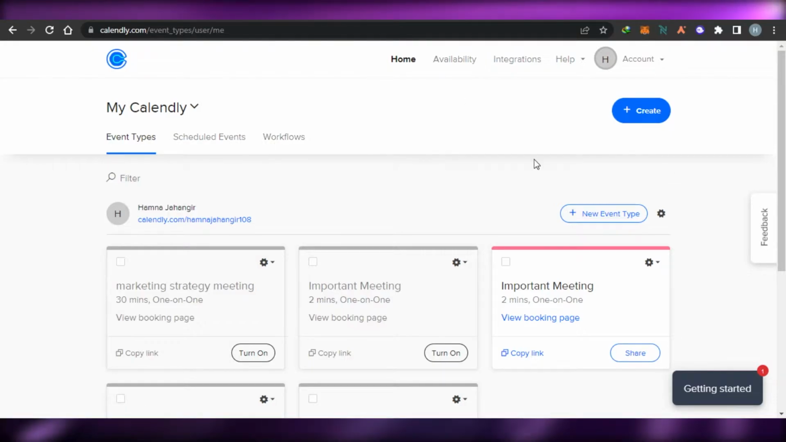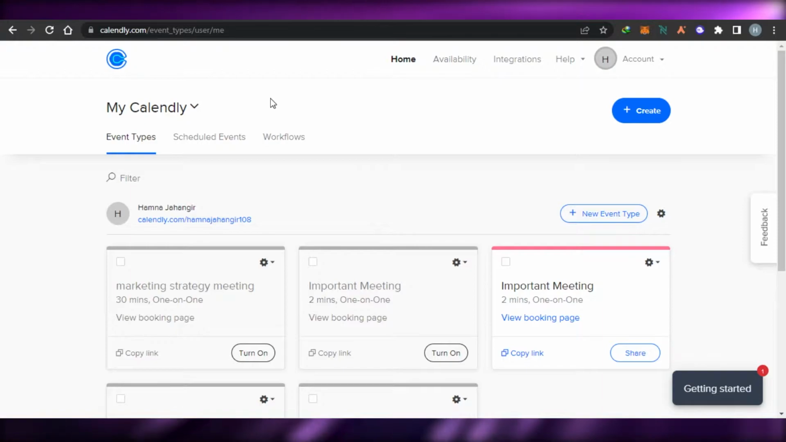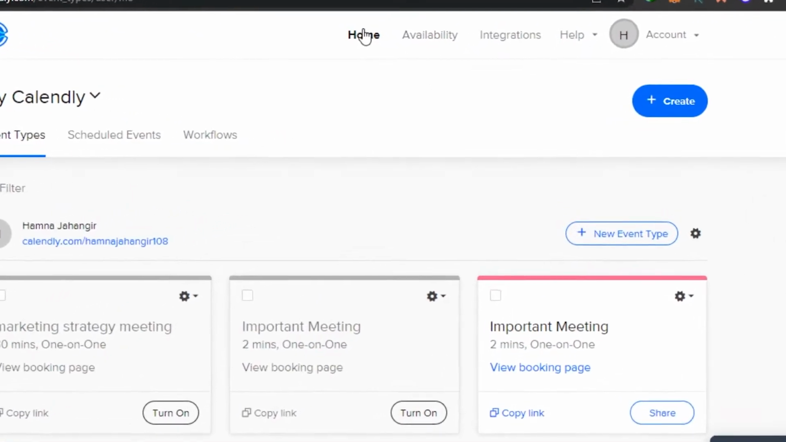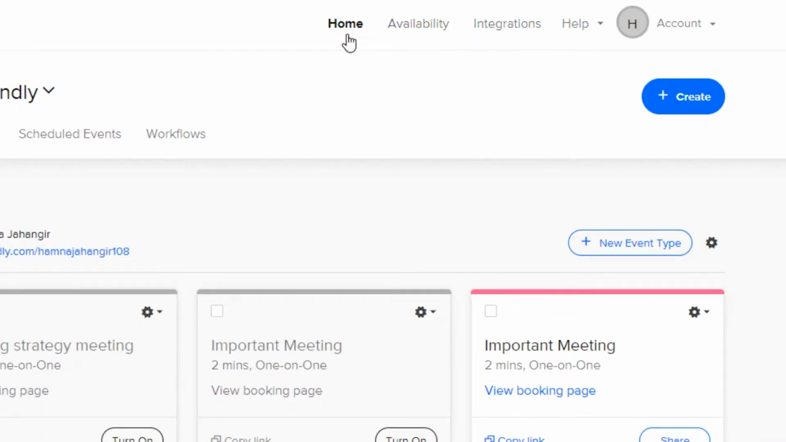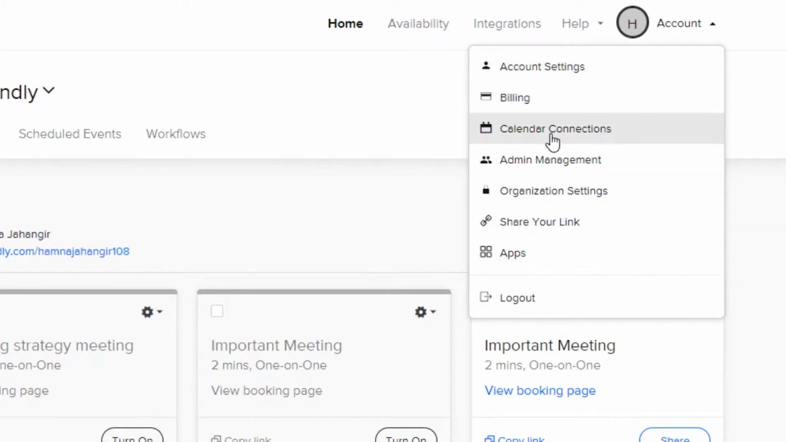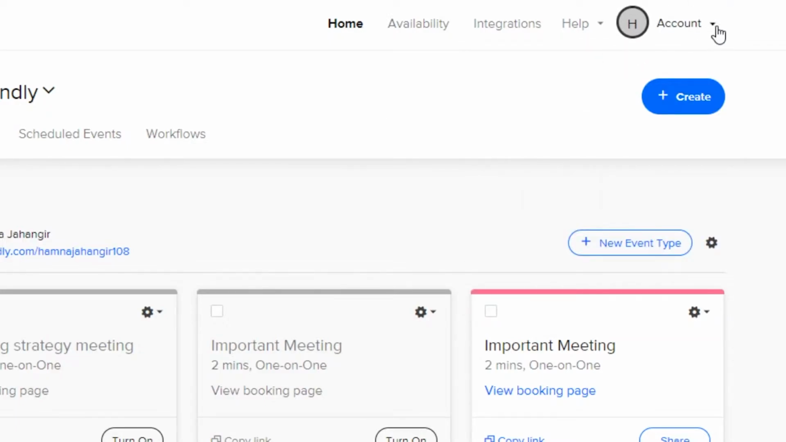So this is our basic dashboard on Calendly. You can see right here, it's a very basic dashboard and it's really easy to use. On Calendly, we have our options of home, availability, integrations, and help. And this is going to be my account option. In account, we get options such as billing and applications, share your link, organization, and admin management settings. This is where you can also log out from. And then we have home.